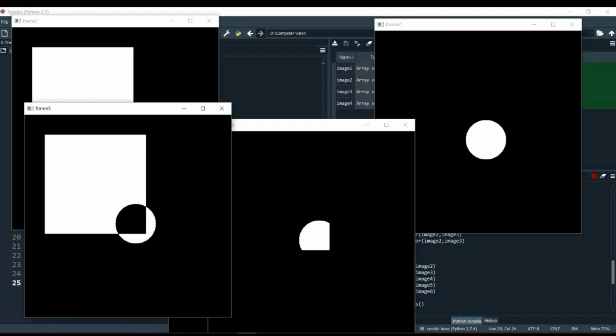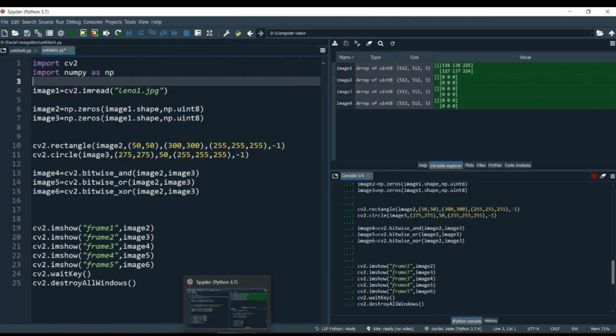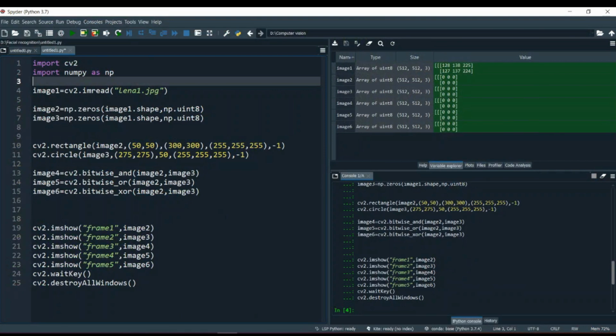Okay, so now in the XOR, what it does is like the opposite of AND basically. In AND, what we have seen, it gives us the common section. What XOR does, it removes the common section and gives the rest of the image. So you see here, it removes this common section between them and it gives the rest of the square and the rest of the circle over here. So this is the AND, OR, and XOR operations. You can apply these operations with the help of the images also. I will show you right now.